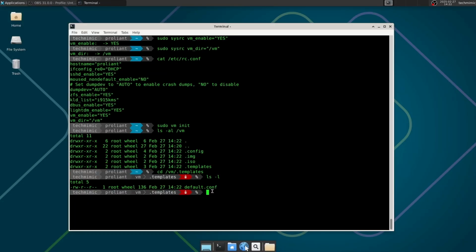When you create a virtual machine, you can use a templates file which defines the VM parameters, like the amount of memory, the number of CPU cores, and the disk configuration. In the .templates directory, there is currently only one template named default.conf. The default set of sample templates is located in the directory /usr/local/share/examples/vm-bhyve.